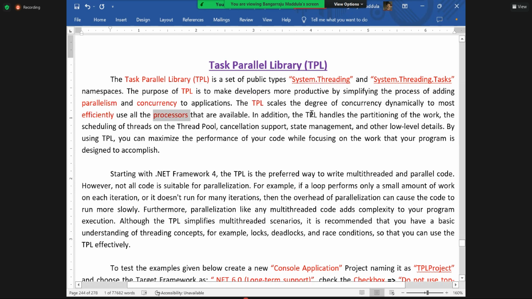In addition, the TPL handles the partitioning of the work, the scheduling of the threads on the thread pool. Means it is going to partition the work for you across different processors. Cancellation support, state management, and various other features are there. We'll see them going forward. And other low-level details. By using TPL, you can maximize the performance of your code while focusing on the work that your program is designed to accomplish. You can increase the performance here.